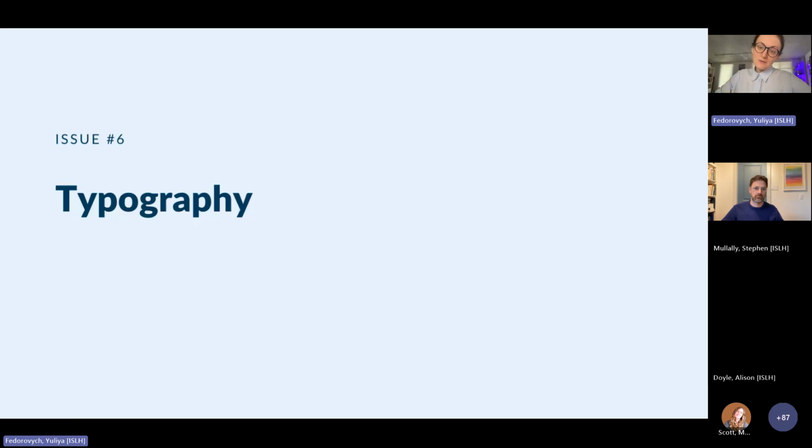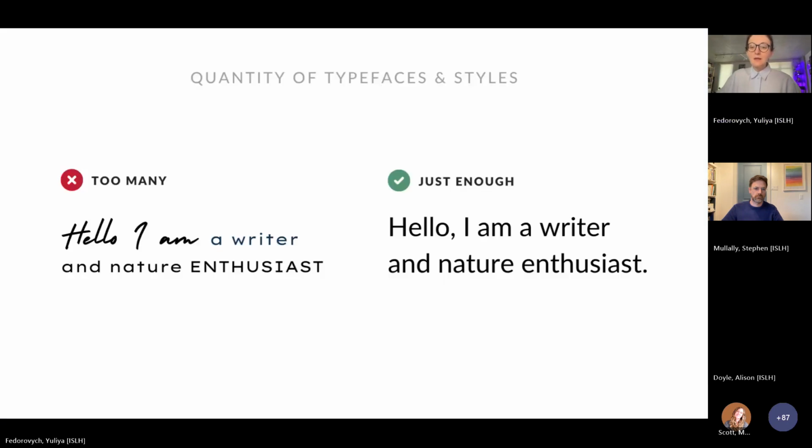So the final issue we'll discuss in this case study is typography. We'll cover the good and bad practices of working with type. Typography is also probably the main reason why designers struggle with Canva, as it has an extremely limited number of tools that allow us to effectively work with type.